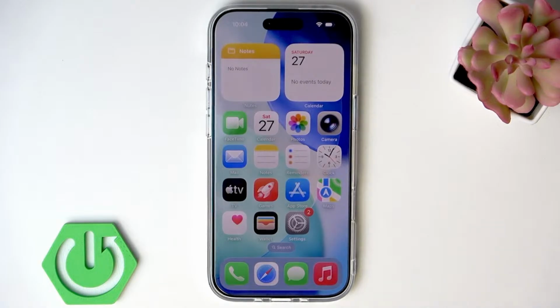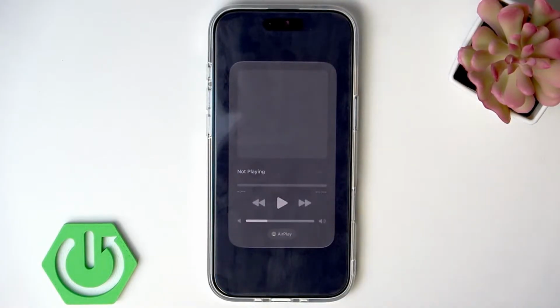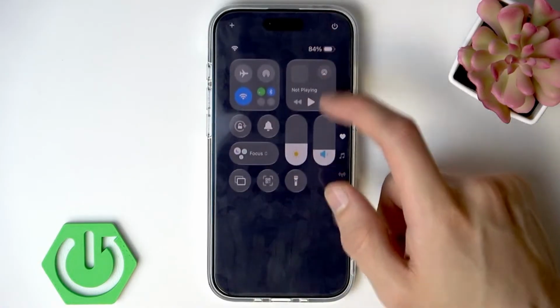These are basically the privacy indicators showing you which apps are accessing your microphone or camera. To find out which app is using the feature, swipe down from the top right of the screen to open the control center.